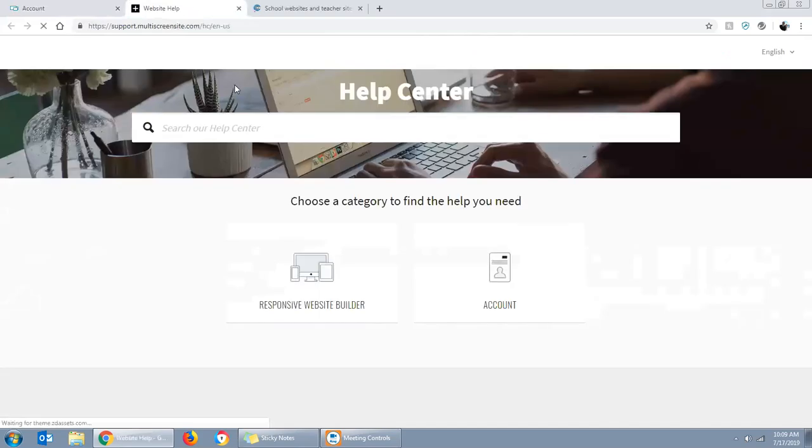And last, of course, is you have a lot of help, which this help link is in multiple places, but there's a help center.